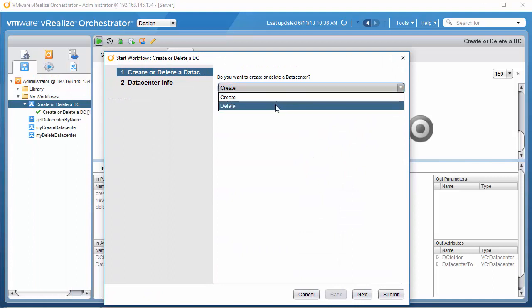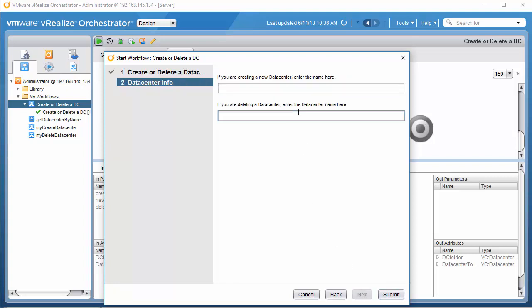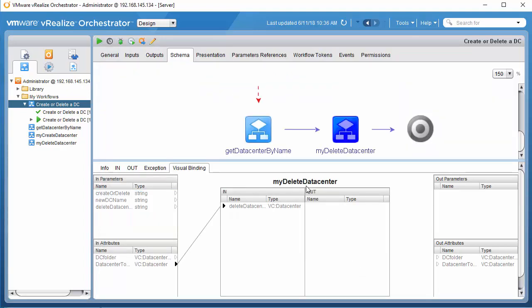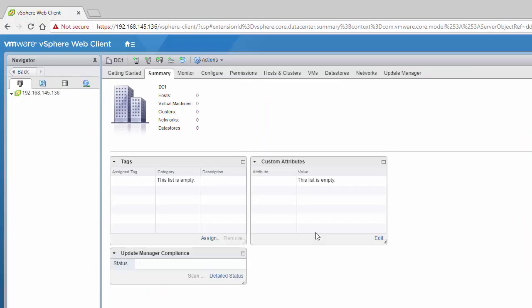This time, we choose delete. And enter the data center name in the second text box. As expected, the workflow took the other branch and succeeded. Looking in vCenter, we see that the data center has been deleted. Fun, huh?